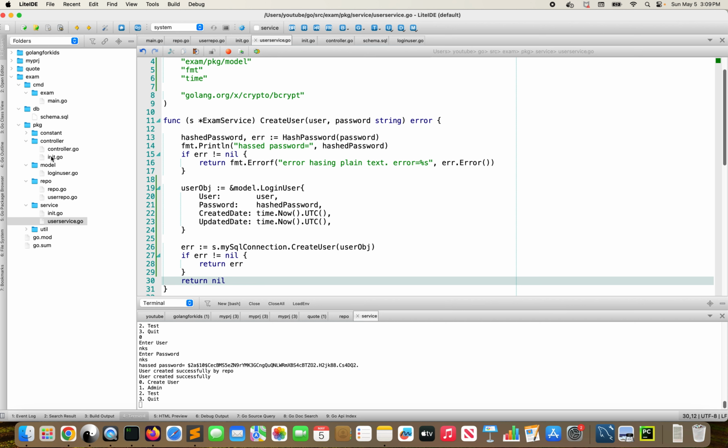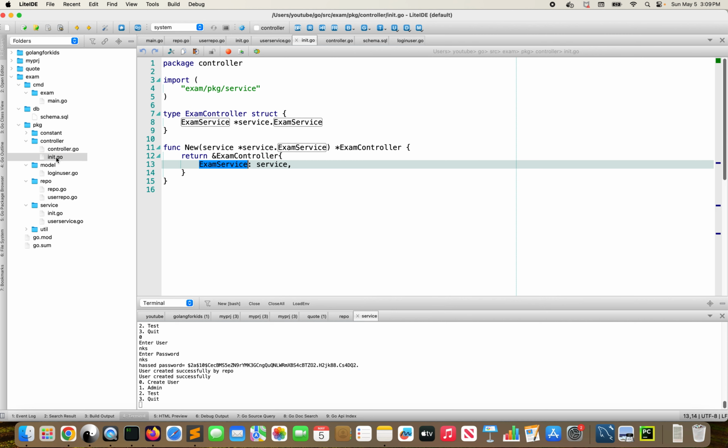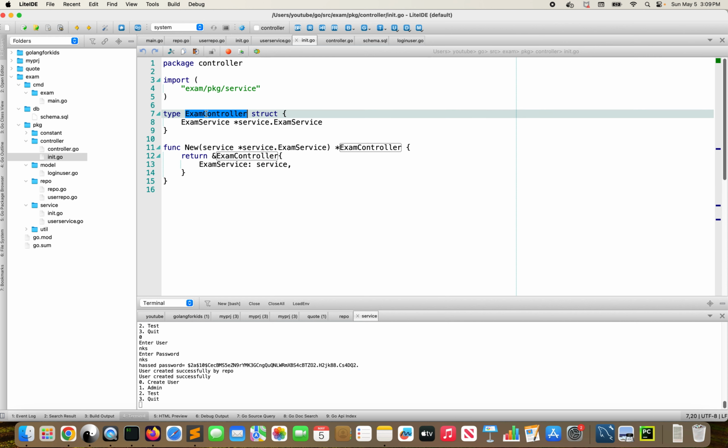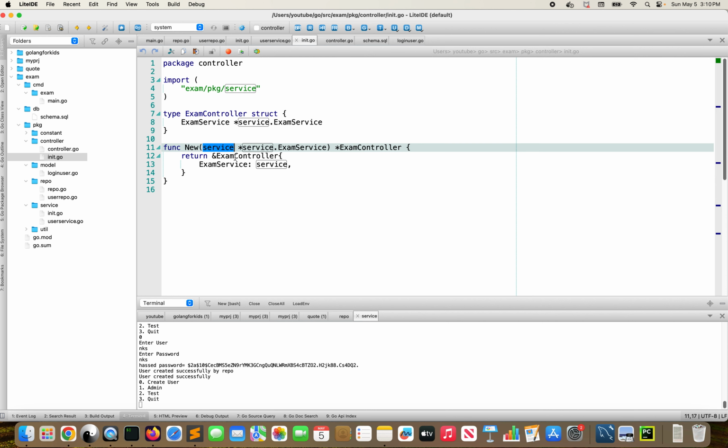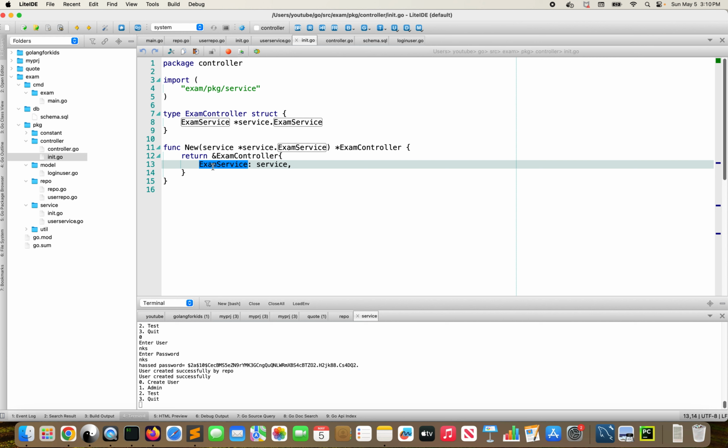Now let's go to the controller. So in a controller there are two files. One is init.go. In init.go, again, I have put the exam controller that holds the exam service. There's a new function. We call this in main, and we pass the service. So this holds the service. We put that service in the exam controller and return that object.